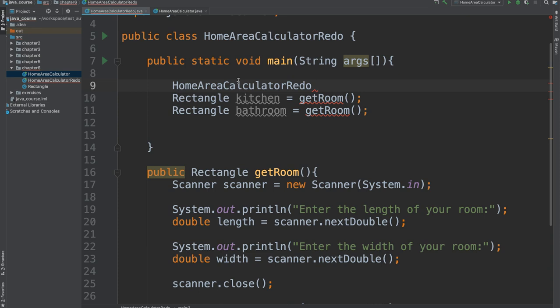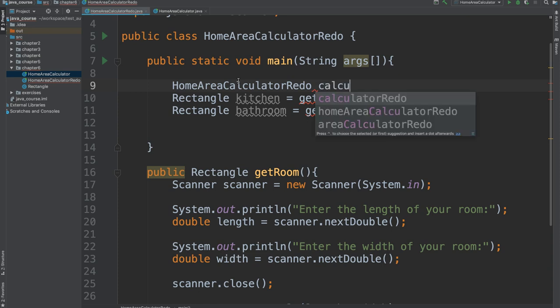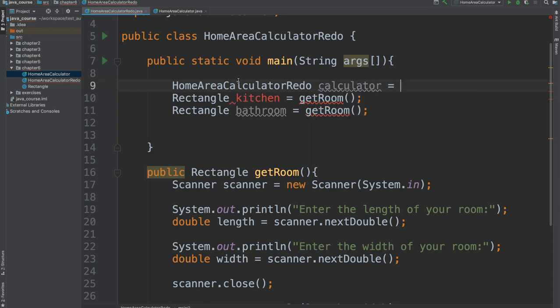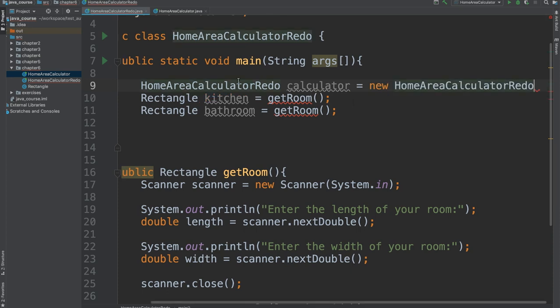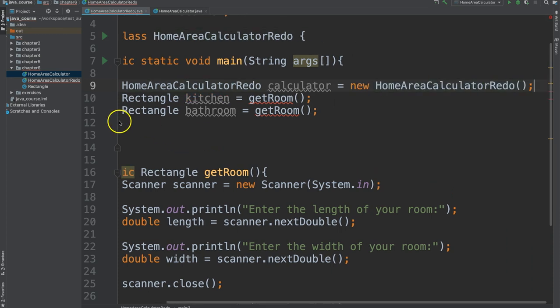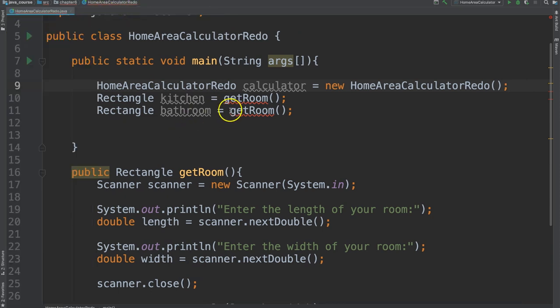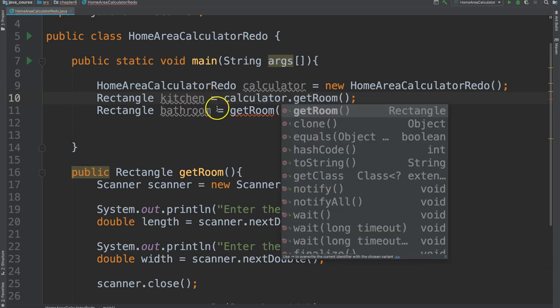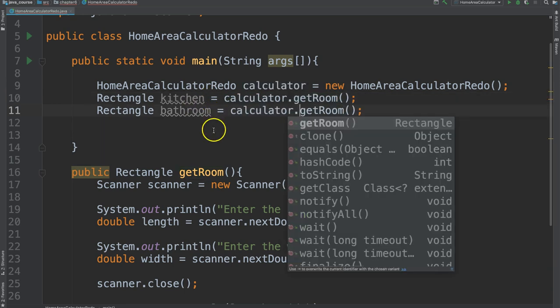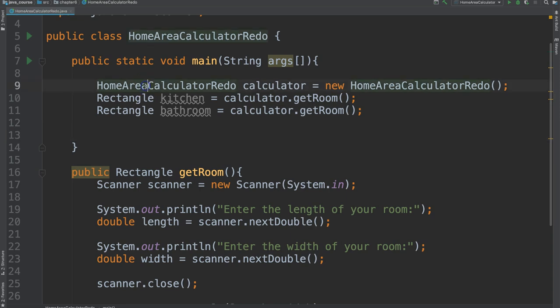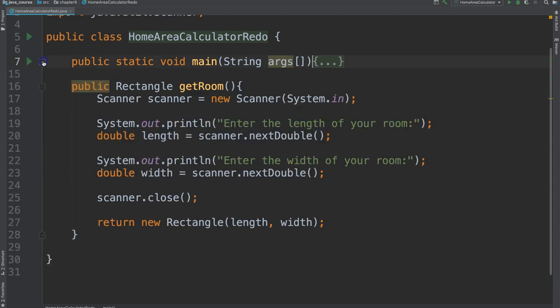And we'll call this calculator, equals new, and paste this. Now that we have that, we can use this object and say dot. So we've created an instance of the very class that we were in just so that we could get the things that are not static within this class.